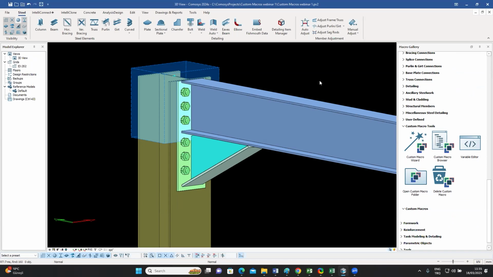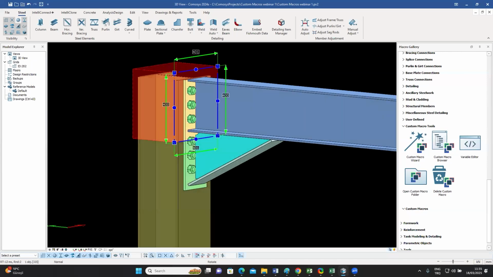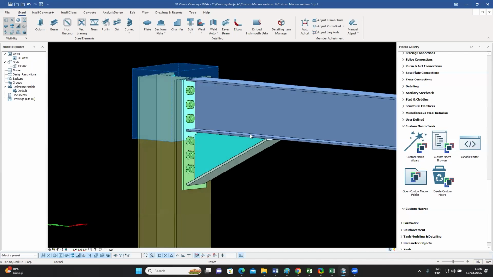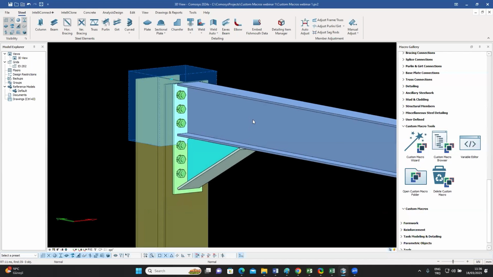So the first step in creating this is to actually model what we want. And I've done that already to save time. You model your connection. You create your cuts. You create your bolts, your plates, your welds, your stiffeners, whatever the connection is. Manually, because obviously if you had the macro, then you would use the macro. It's a situation in which you don't have a macro and you're trying to create a custom macro. So you will just model it first. That'll be step one.